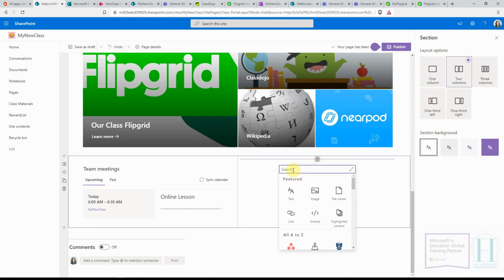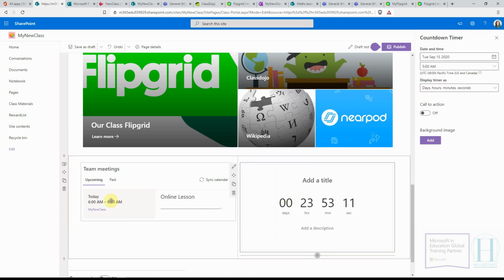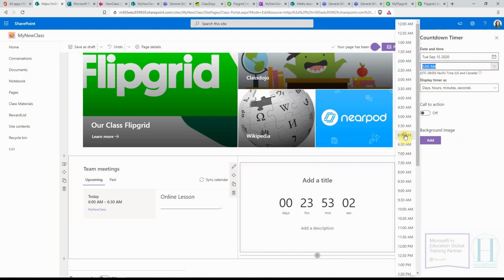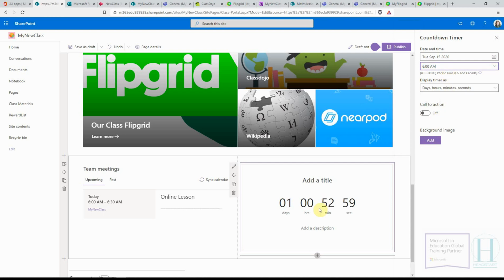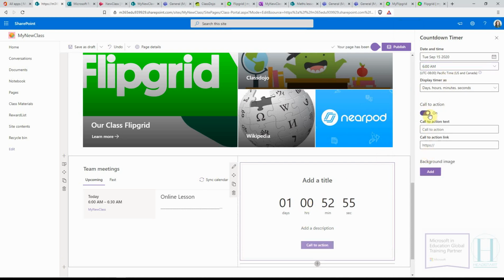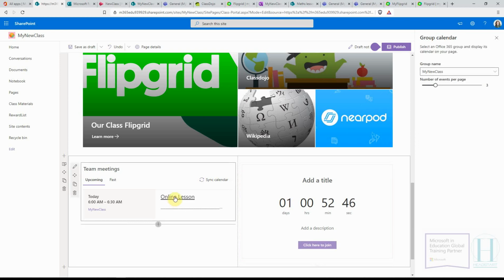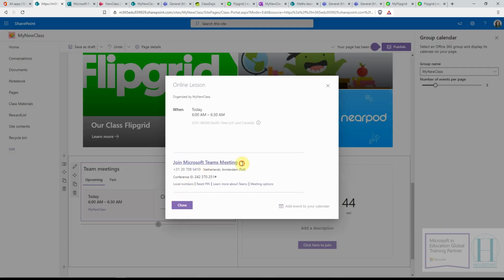So we could insert for them a countdown clock, countdown timer, where we say that, okay, the meeting is tomorrow at 6 a.m. Okay, don't ask. Time zone problems, so that's not going to be very useful there. And I can add here now a call to action button, which is down there. And I can say click here to join. And I'm going to put the meeting link from here.